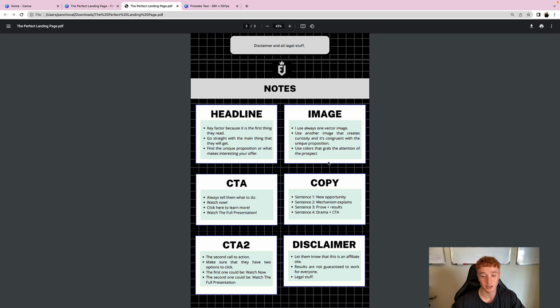So let's get straight again into the key things that we talked about, and then we're going to put everything in place, okay? So the headline, what I mentioned in the beginning, is the most important thing. You need to go straight with the main thing that they will want to get. So if they have prostate issues, they want to reverse their prostate. If they're overweight, they want to lose weight. So the main thing, the main benefit, the main thing that they will get with your offer, okay? So always find the unique proposition and use it in your headline.